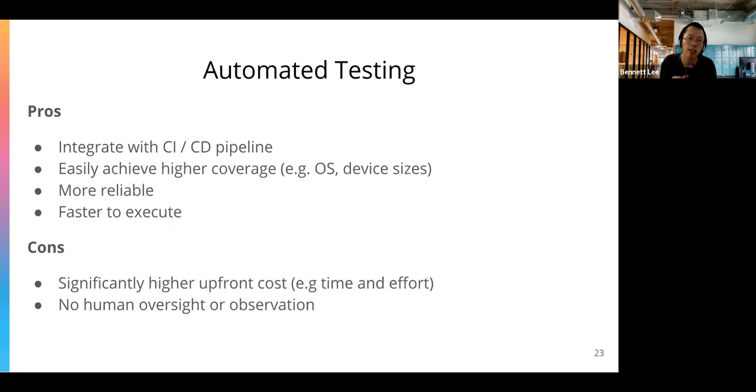With automated testing, the benefit is that automated tests are usually integrated with continuous integration, continuous delivery pipelines. That means you can just push your code to GitHub and automatically execute these tests while you take a break and eat lunch or something like that. It's easier to achieve high code coverage with automated testing.